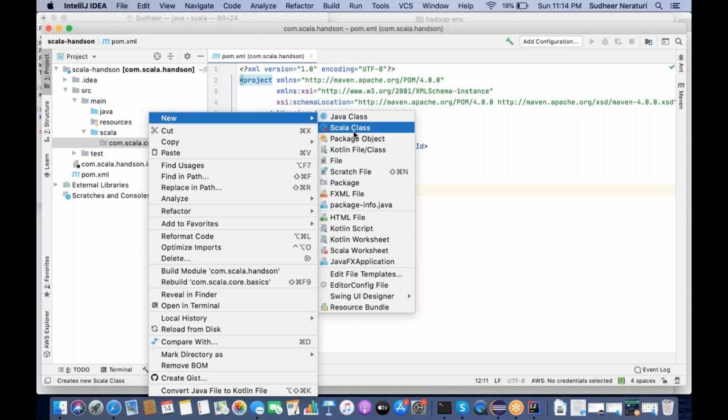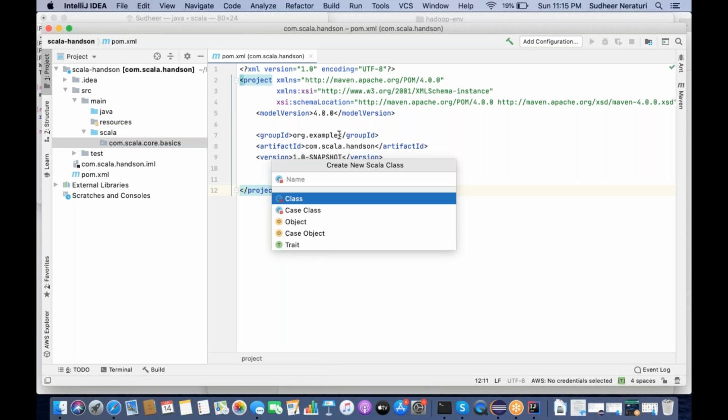You can just select Scala class. Here we are going to deal with the object, not the class. I'll explain why we are not going with the class or case object at all. I'll show you the text. Going forward, we'll automatically come to know.